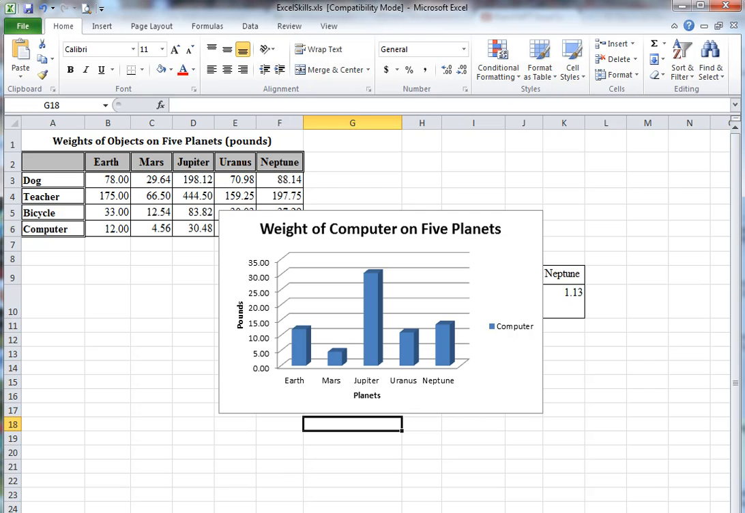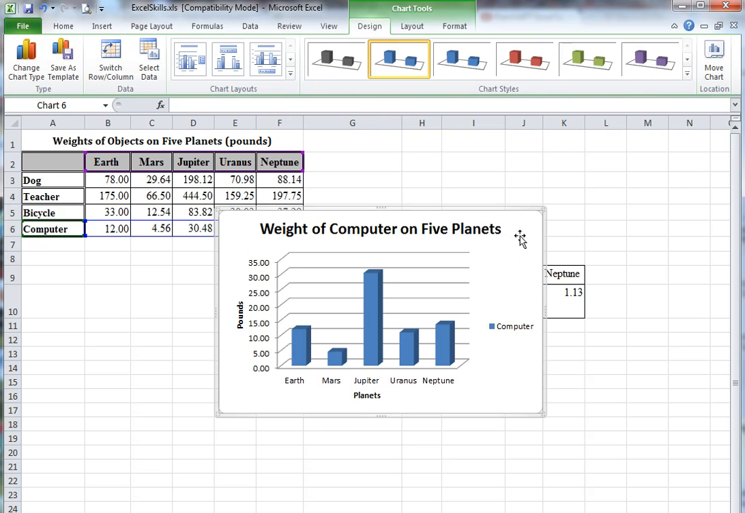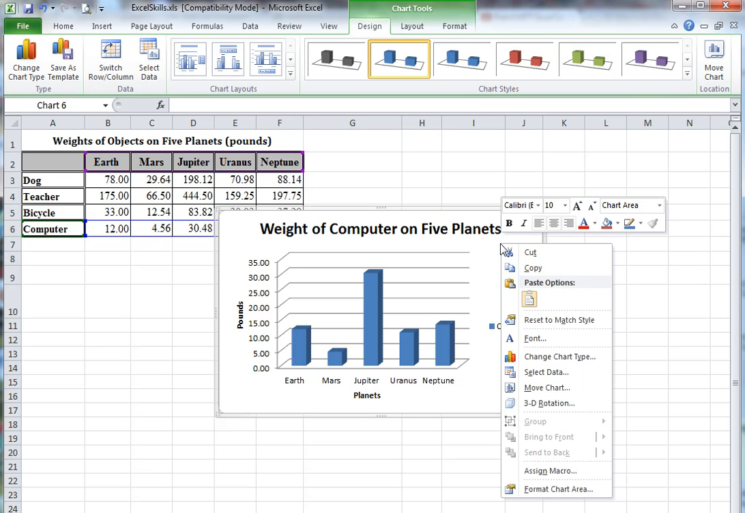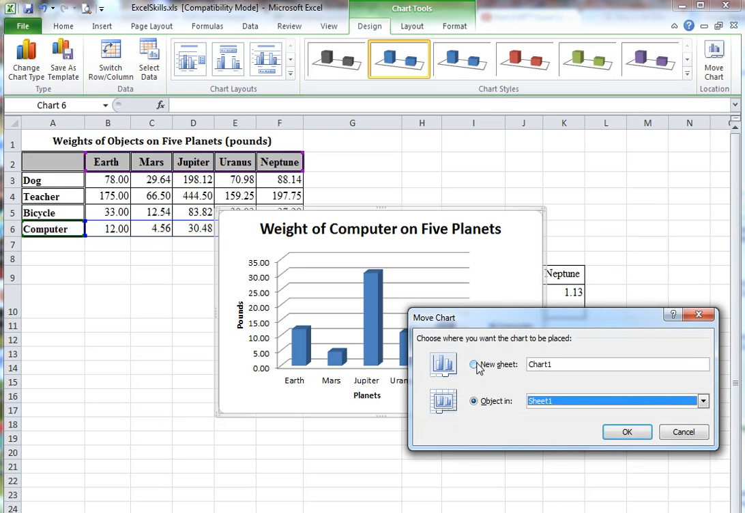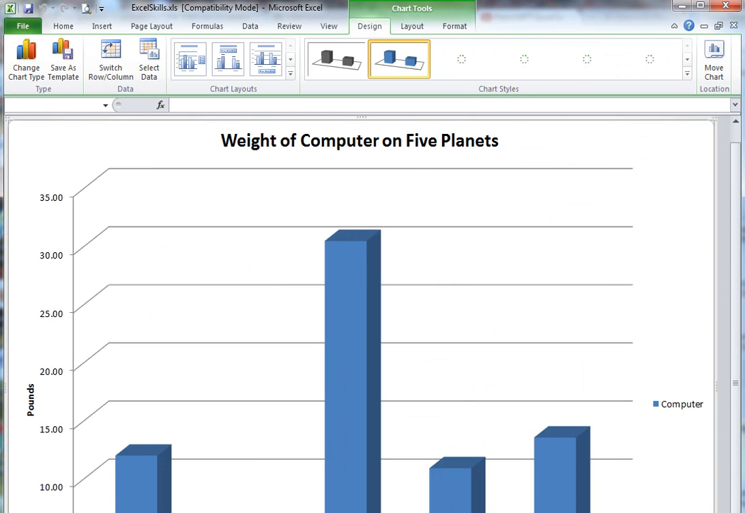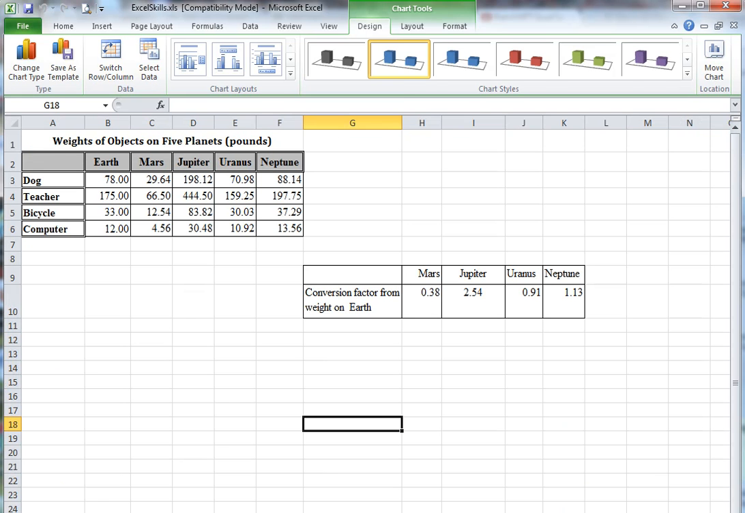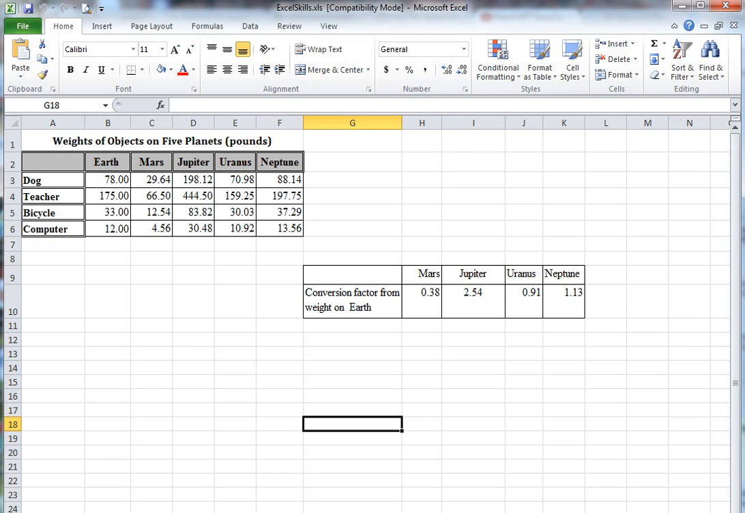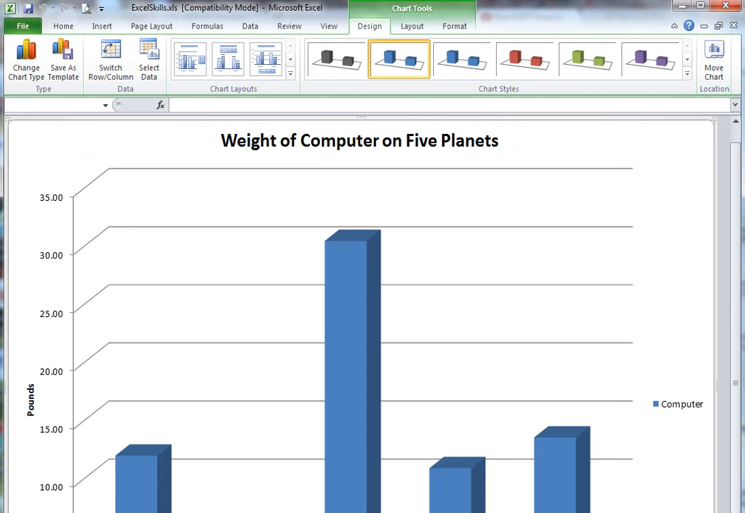Now, it does say that you have to put it on another sheet. So to put it on another sheet, all you need to do is select the chart, right click on your mouse, and see where it says Move Chart. What you're going to do is click on Move Chart, and click on New Sheet, and you can put Chart 1, or you can put Weight of Computer. There you go. Click on OK. And what that does is, isn't that cool? It puts it on another page. So here you see the data, and here you see the resulting chart that you need to create.